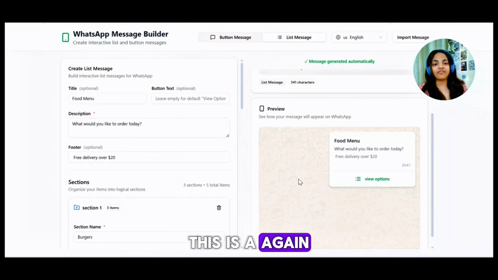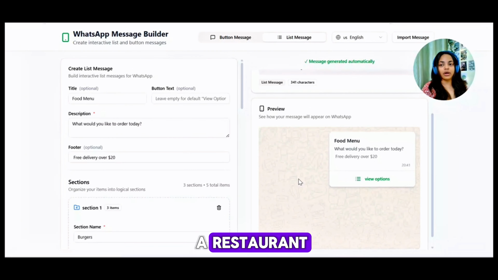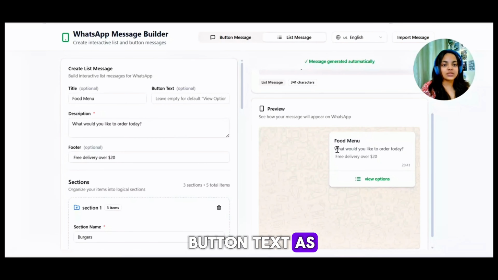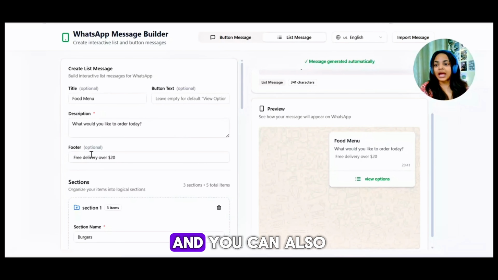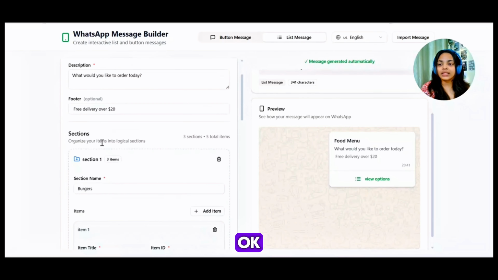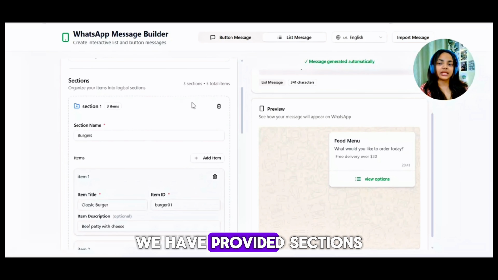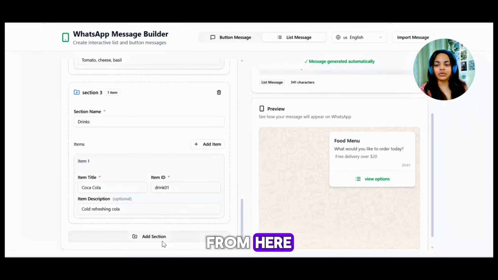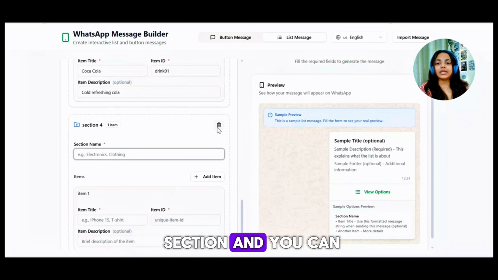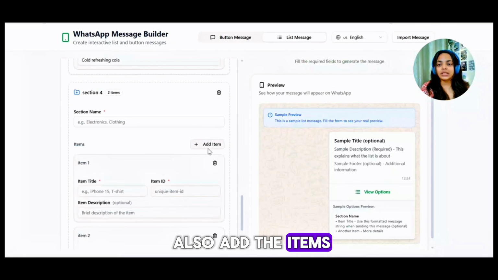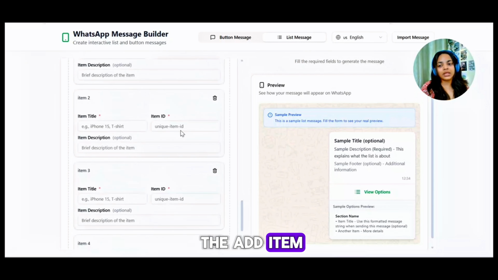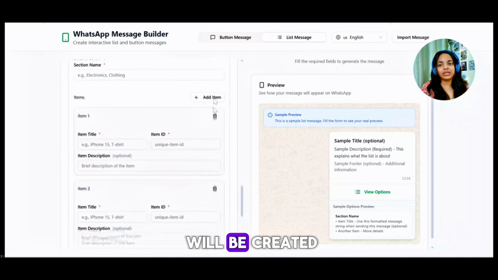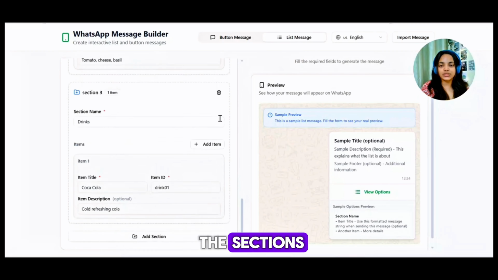So this is again something I've built for a restaurant. You can give the title, you can give the button text, such as what would you like to order today, and you can also have a footer, like free delivery over $20. We provide sections. You can add sections from here, and you can also add the items. When you click into add item, a new item will be created. You can also add these sections.